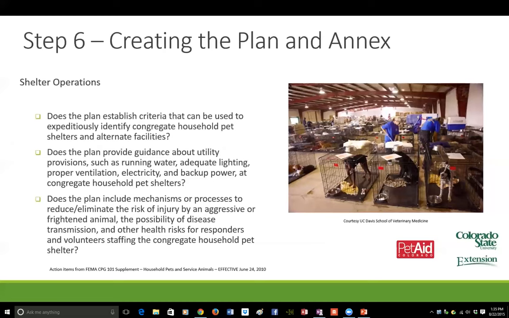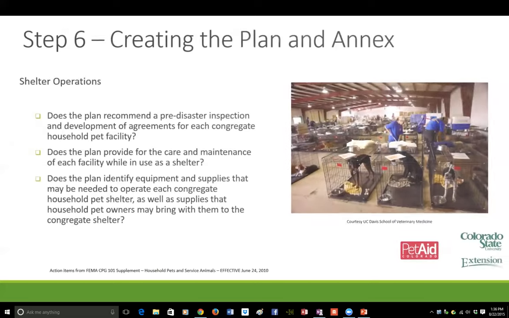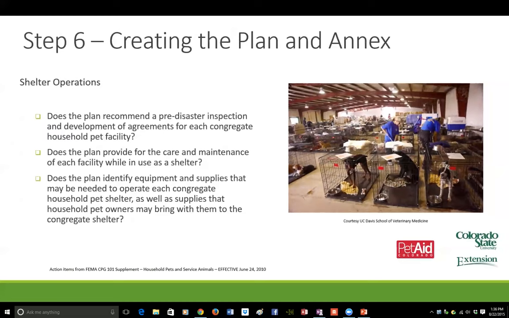Does the plan include mechanisms or processes to reduce or even eliminate the risk of injury by an aggressive or frightened animal, the possibility of disease transmission, and other health risks for responders and volunteers staffing the emergency animal shelter? Your plan might also want to identify areas that are specific to the facility itself in terms of inspection, care, maintenance, and necessary supplies.